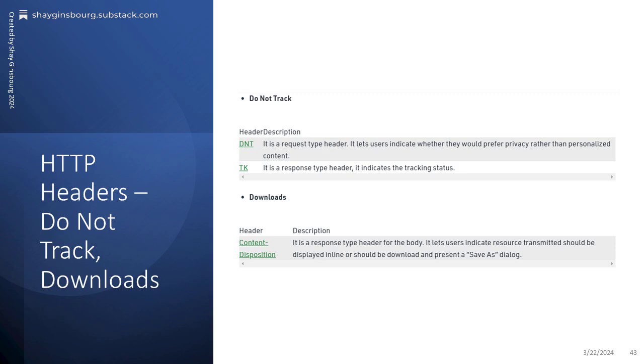Serving files for download, e.g., PDFs, images, documents. Controlling whether a resource is displayed directly or saved. Useful for handling file downloads via links or APIs. Remember that DNT helps protect user privacy, while Content-Disposition controls how resources are handled by the client.